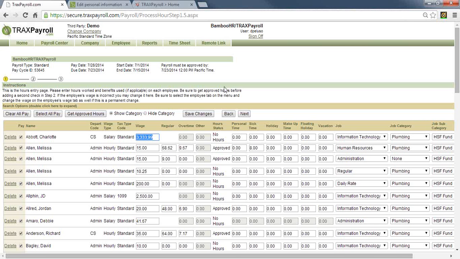Okay. Our payroll is a 3-step process. I'm on step 1, and step 1 is just our hours entry page. Okay, so this is where you're going to want to make sure that you have any hours entered into the system for your hourly employees. If you are tracking the PTO within Bamboo and not within Trax, you'll just need to run a report out of Bamboo to key in those hours that they took and were approved.